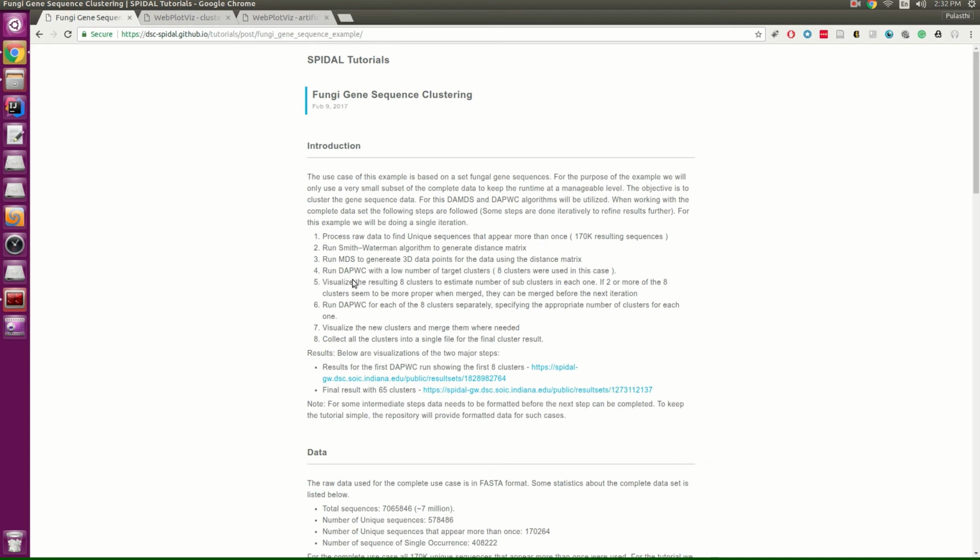After visualizing the dataset, we have a better idea of the number of subclusters that are in the 8 main clusters that we generated in the first round. Then we can use DA-PWC again to generate a smaller set of clusters. We will keep iterating through these steps until we get a set of clusters that we are happy with.